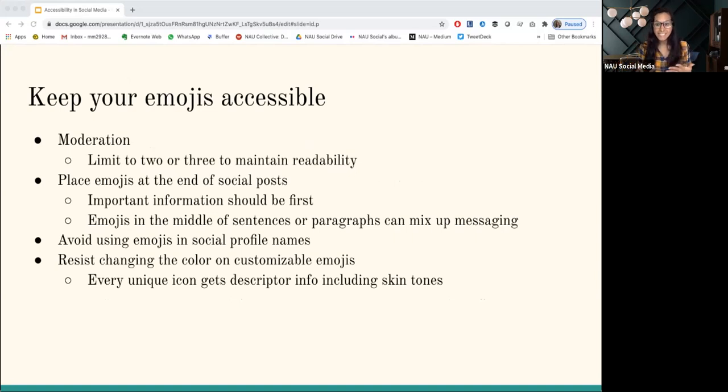So what you can do to keep your emojis accessible, use them sparingly. When you think about creating your posts, make them part of your post, but not the star of your post. Put the information first, and then you can throw in the emojis at the end, where everything that you wanted to say is already out there. And it's also good practice to avoid using emojis in your profile name. Again, on my personal thing, I am guilty of this.